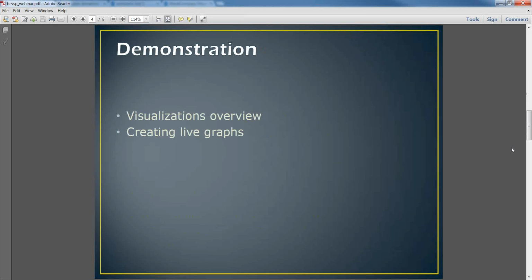Okay, so now I want to talk about the principles you can apply to make data visualization more effective in the SharePoint context. The first thing you need to do is clean up your data. Your graph is only as good as the data you feed to it.